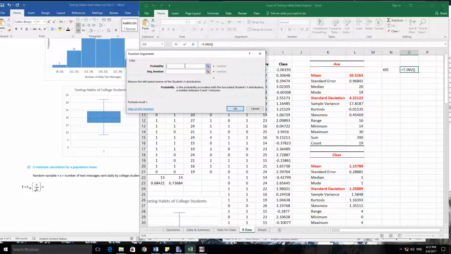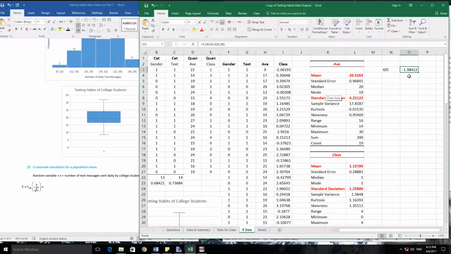Okay, the probability should be 0.05 over 2 because it's a confidence interval estimate, so it should be 0.025. And the degrees of freedom here is 99. It's n minus 1. So if I click OK on that, I have that. And now I have a problem because it's negative. I want it to be positive. So again, I can use absolute value, which will force it to be positive. So there's the positive value.